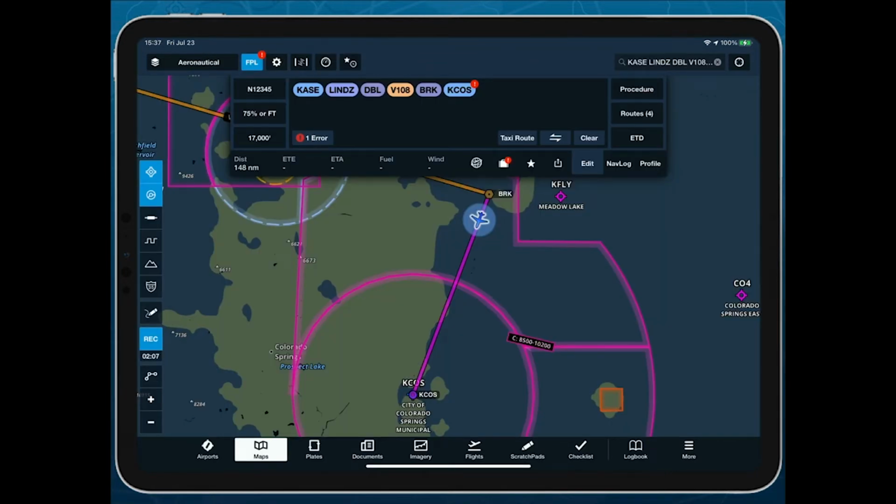So we managed to get out of the airport there just fine. Went through most of our flight, fairly uneventful. And here we are heading into Colorado Springs. They're going to give me the visual. It's a nice fair weather day on an IFR flight plan. I don't really want to shoot an approach.